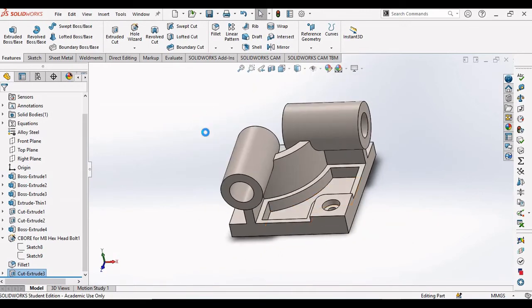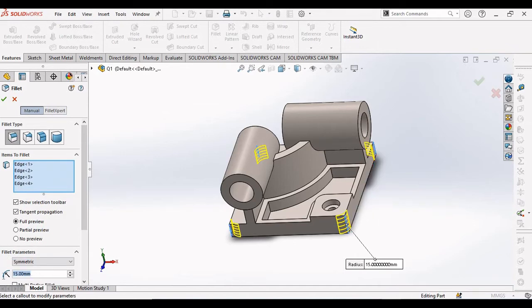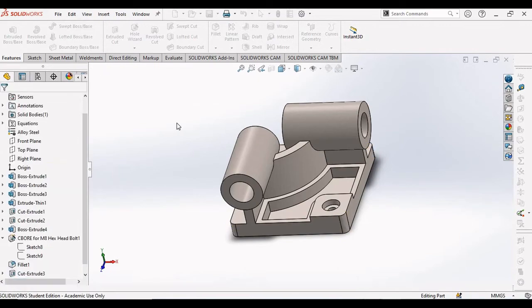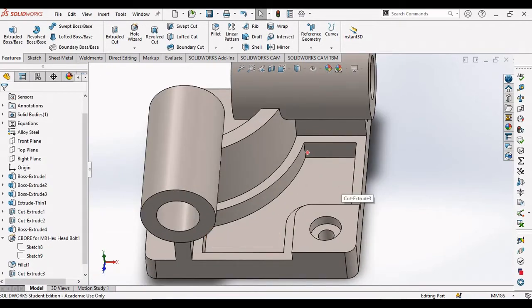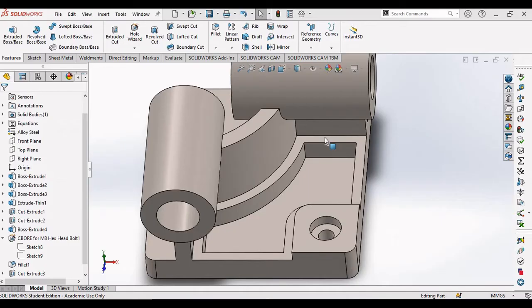We haven't given the fillets here. So this corner is a 10 mm fillet. Click here on this edge, select the option connected to end loop, that is 3 edges. This will be 10. Click on OK. Here inside also we have some fillets, that is a total of 6 fillets of radius 10.